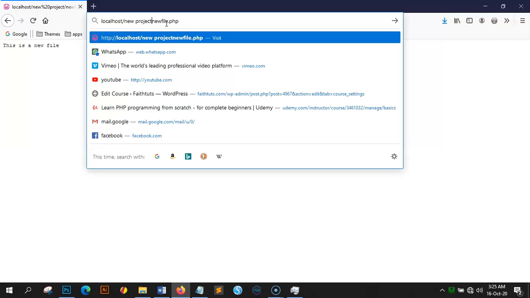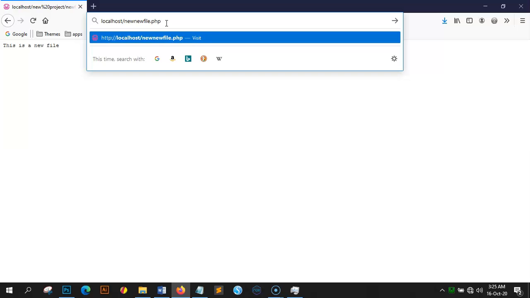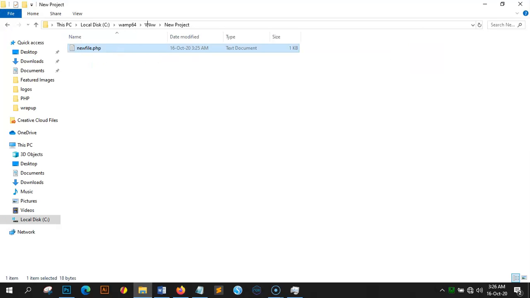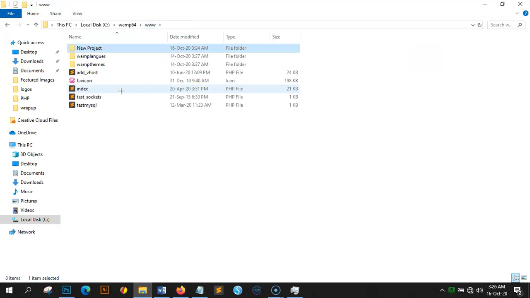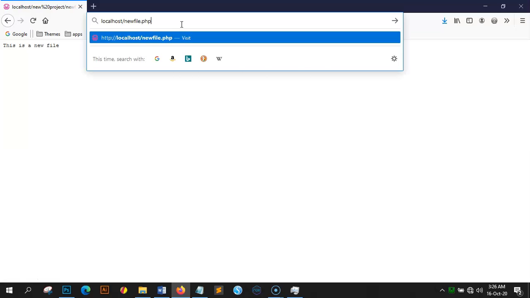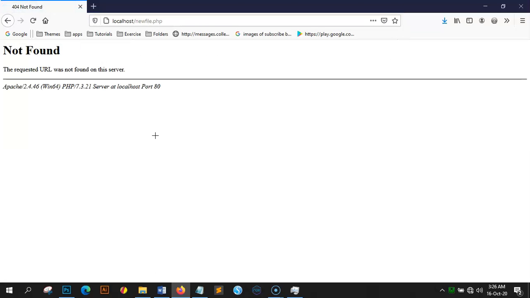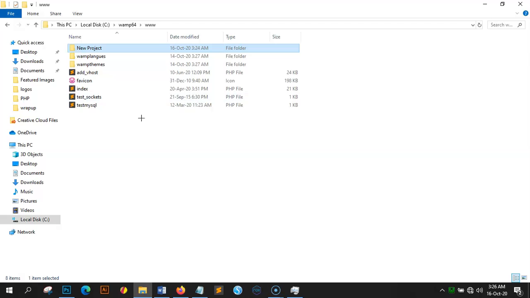Without the new project, you are telling the web browser that this file exists here, that this file you are seeing here exists outside this new project folder, maybe somewhere here, and when you run this, it will bring out a 404 error, meaning the page cannot be found. There is nothing like new file.php in here. As you can see, there is nothing like new file.php.